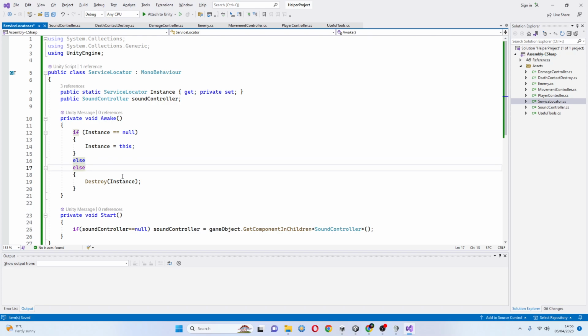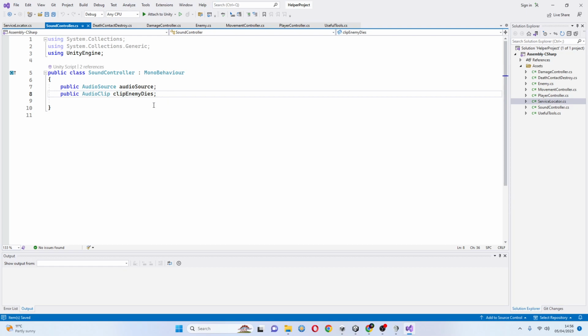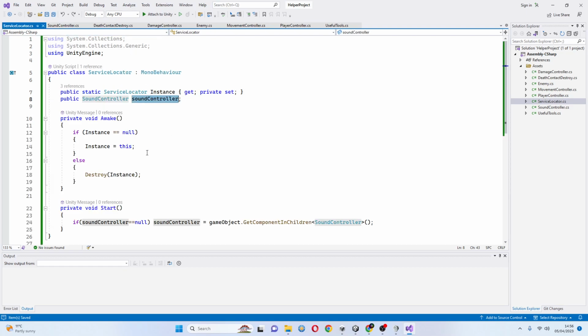But basically what's happening is in the start, so ignore this. You'll just see how it works. You just need to put this in basically. And then obviously put anything you want to access. Now we want people to be able to access the sound controller. So we've made a public version of it in here. Okay. Now, so anything can access the sound controller.